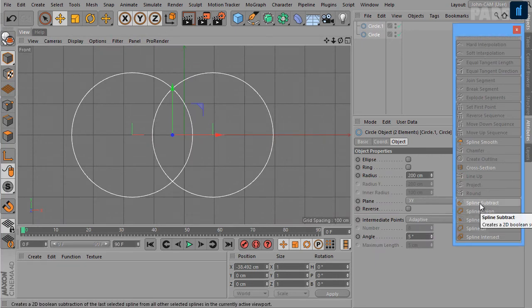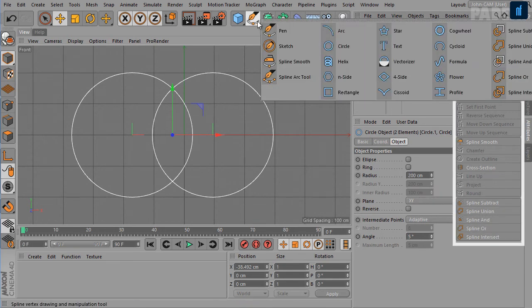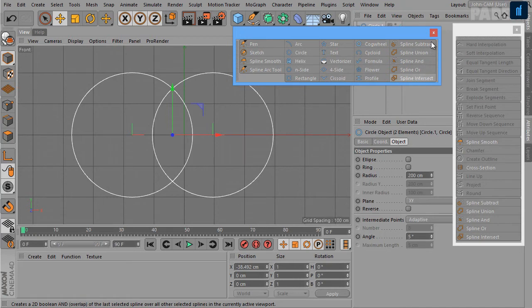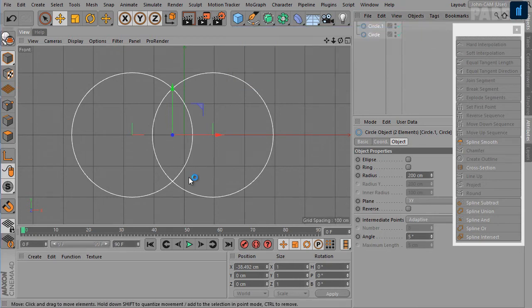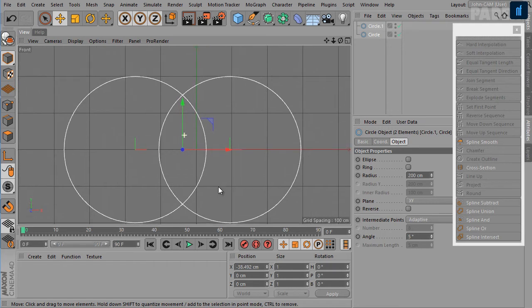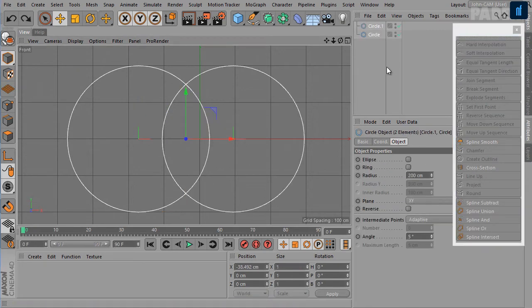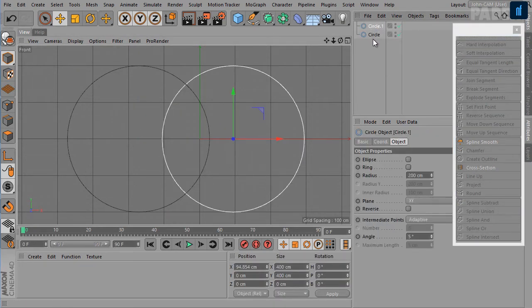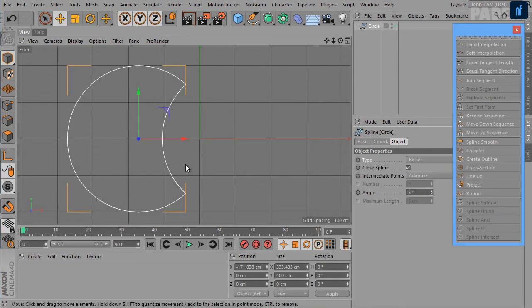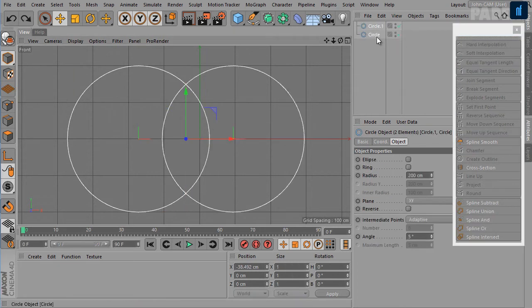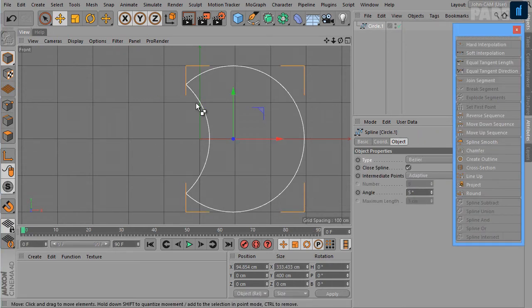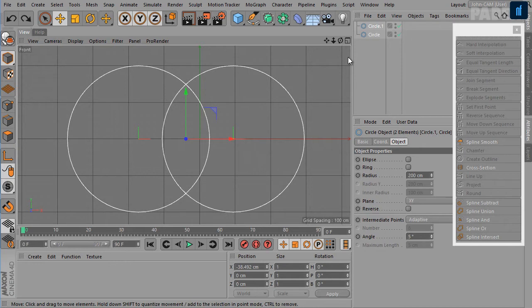At the bottom of the menu, we have commands for Boolean operations. These commands you can also find here in the spline group. Here I have two circles overlapping each other, and the first command we have here is spline subtract. It depends on which object you first select. If I select circle 1 first and then circle, this is the operation. And if I first select circle and then circle 1, then I get this output. So the order of selection is important here.